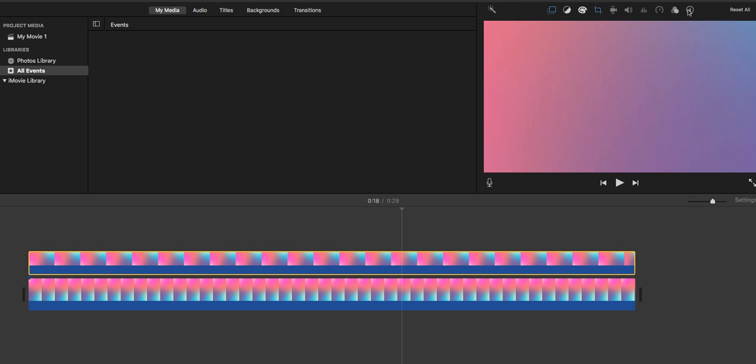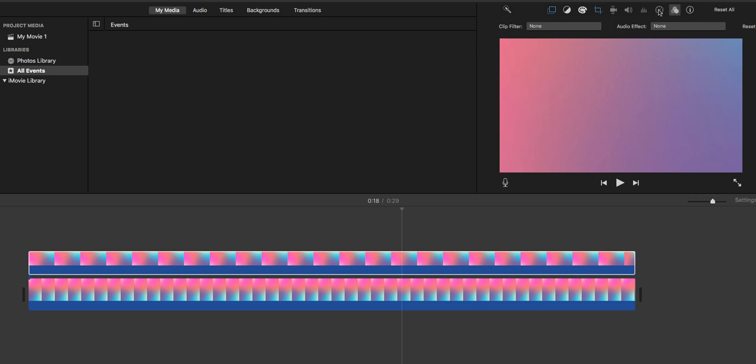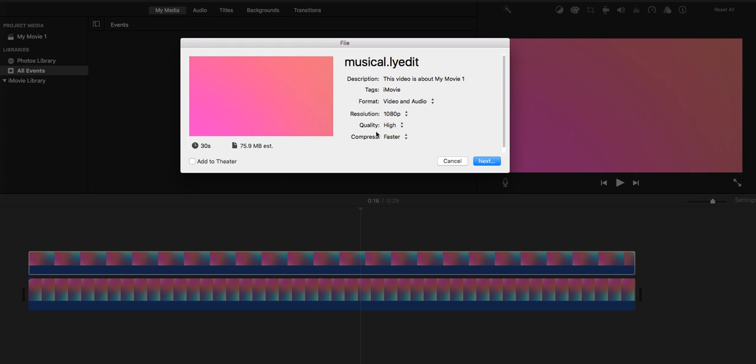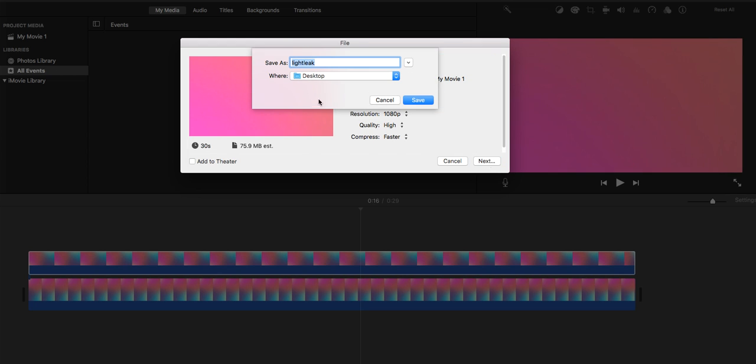Oopsie, not that. It's the... got to go into here, but because it's an overlay, you can't do that. So what you want to do is go to File, Share, and then share as a file. And you could name it light leak or whatever you want. Make sure the resolution is 1080p, quality is high, and then click Next, save it to desktop.